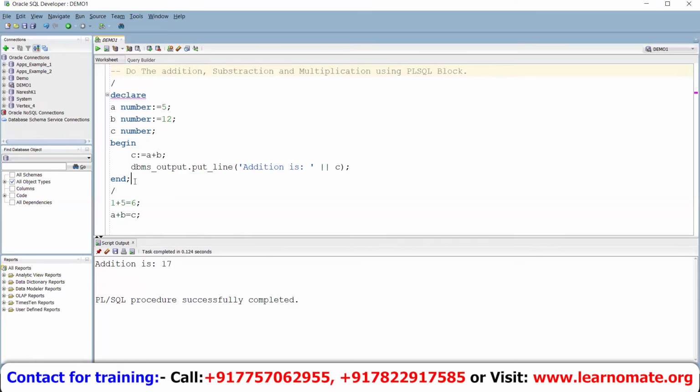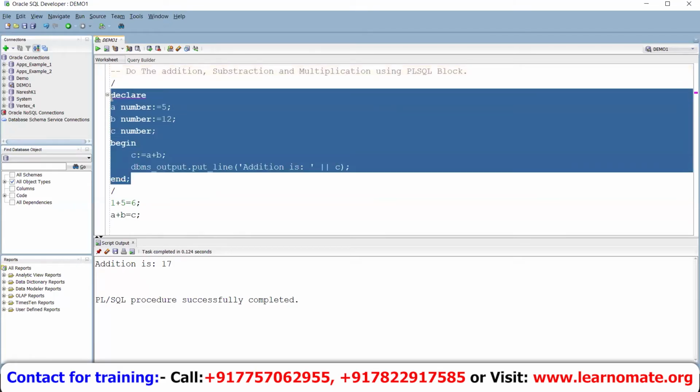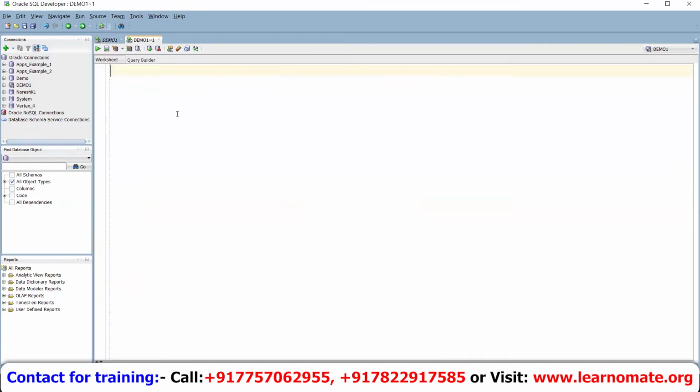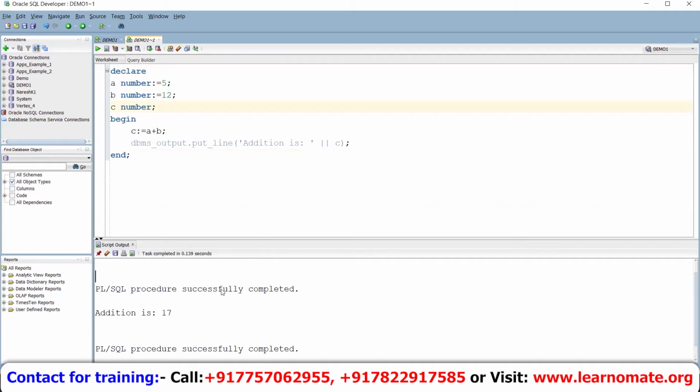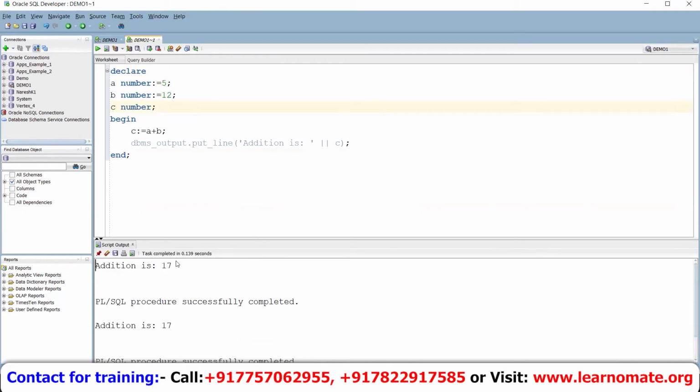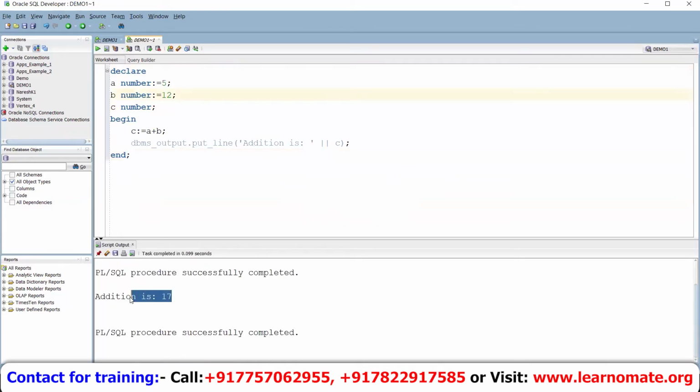Now I will take this example to another tab. I'm opening a new tab and pasting it here, and recompiling it to see the output in PL/SQL. Let me clear it and recompile one more time. And the addition is 17. It is coming as expected.